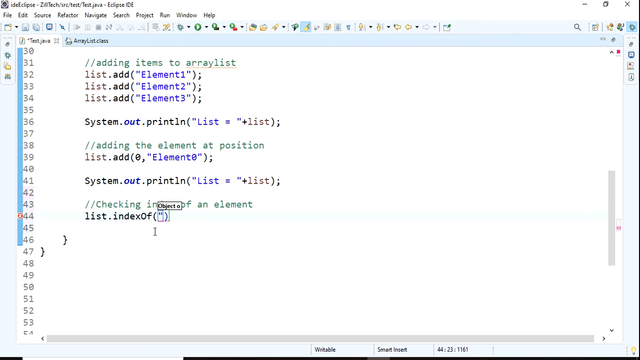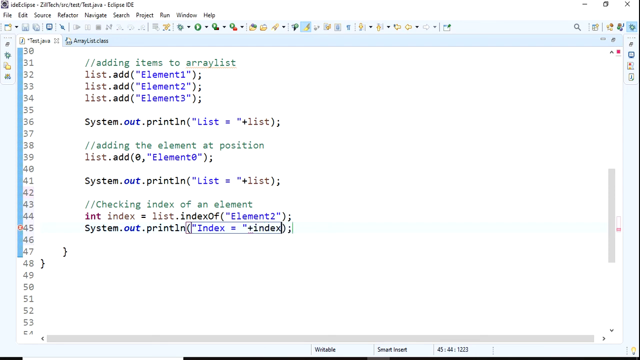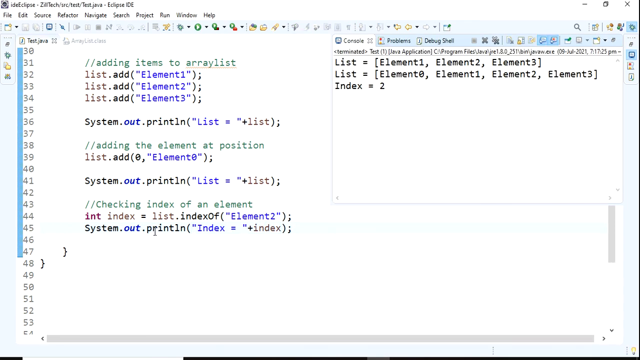Okay, I want to write here element 2, and it returns an integer index, like int index equals, and I want to print that. System.out, index equals plus index, and run the example. The index is 2.